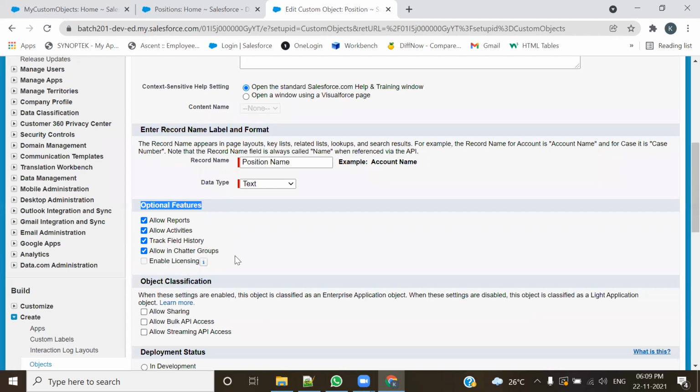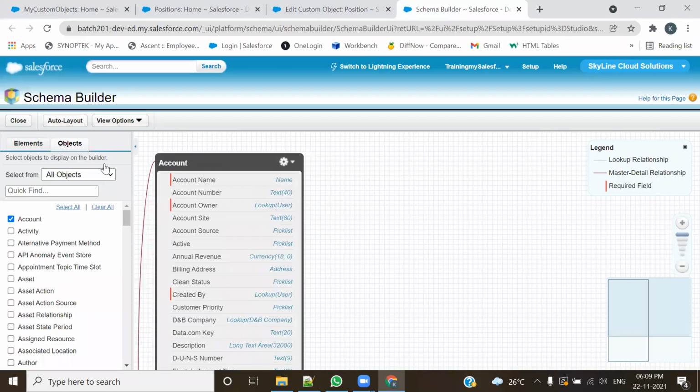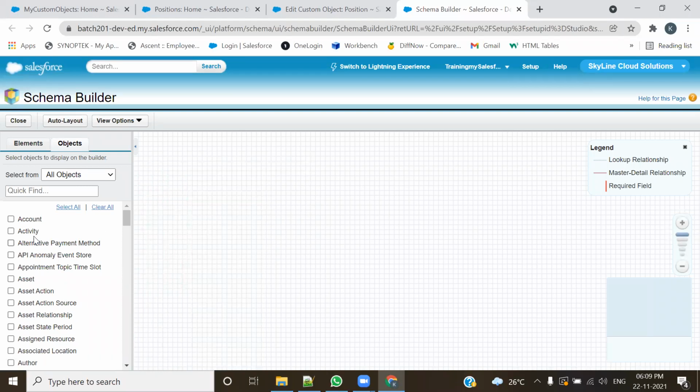Okay, so let's first of all understand this, and then we will move forward towards a few more concepts. So first of all, let's understand what really happens when you click this and what happens when you don't click this. Okay, let's understand that first. Let me take you to the schema builder, and let me clear the canvas.